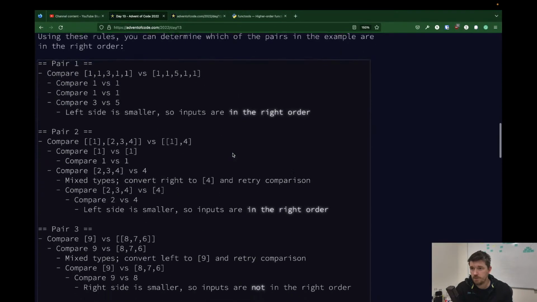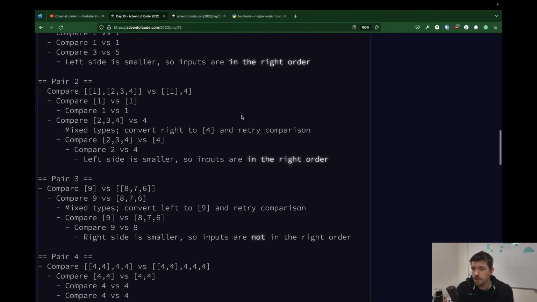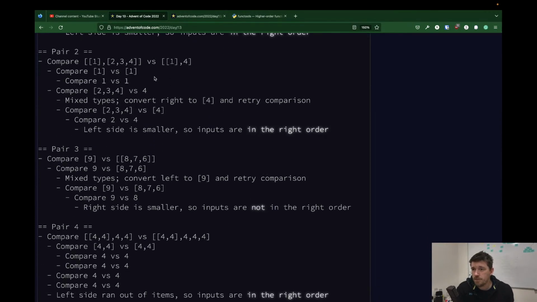And yeah, then we go through each of the pairs. We have these two where we compare 1 and 1, 1 and 1, and then we get to 3 and 5, and finally we can determine that the left side is smaller, so they are in the right order. Pair number 2, we start by comparing these. They're the same. Then we compare these. First we turn this one into a list, and then we retry. And we determine that 2 is lower than 4, so they are in the right order.